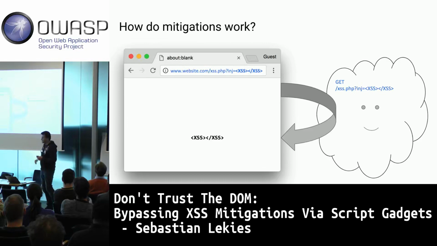We have a parameter called injection, and it's reflected in the page. And in this scheme, I would like to explain how XSS mitigations work and what kind of different XSS mitigations we have.